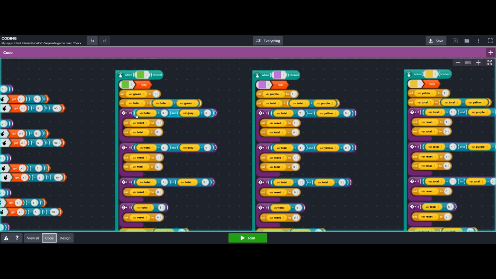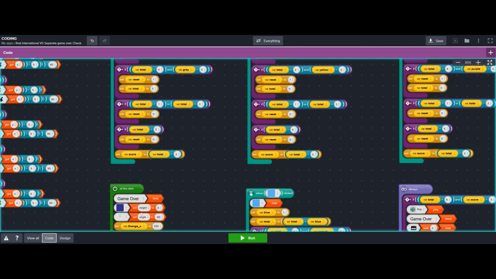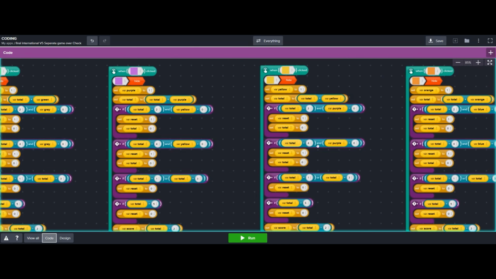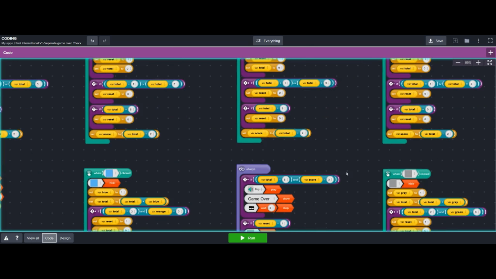And then we have like that, where if variable total is equal to 2 and variable gray is equal to 0, then the variable reset is equal to 1 and variable total is equal to 0. Like that is for 4 and 0 and 1 and 3. And in the last, we'll set the score to variable total divided by 2. So like that we have for everything.